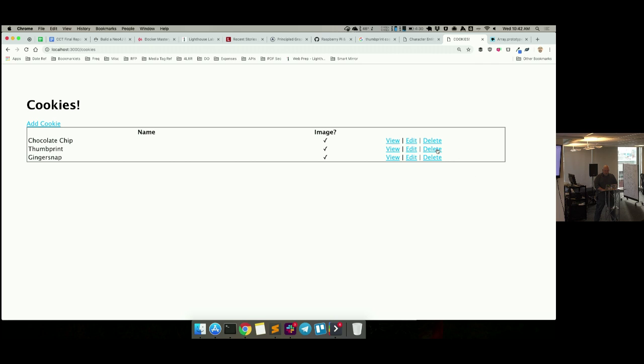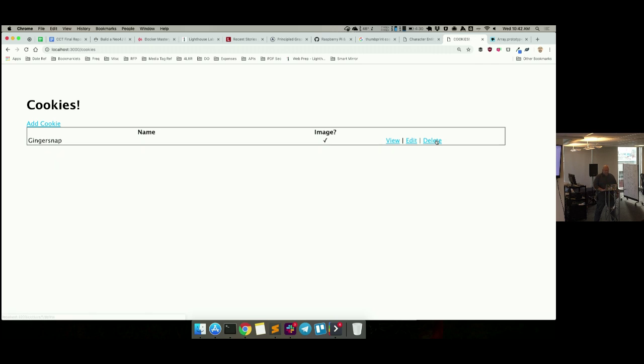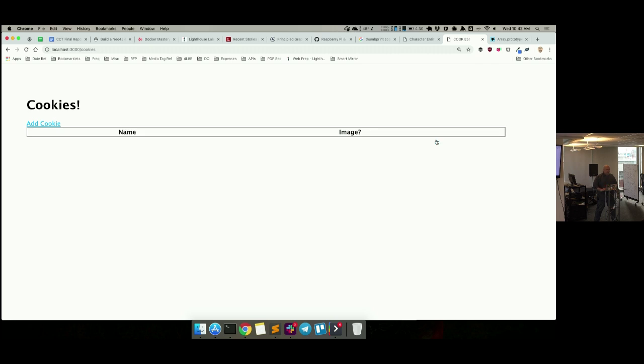And let's try again. There we go. Saving the file is a really awesome thing. I recommend it to everyone. And now if I delete chocolate chips, we just have ginger snaps, and I can delete ginger snaps and they're gone. Cool. Okay, now we have a bread app with few bugs.